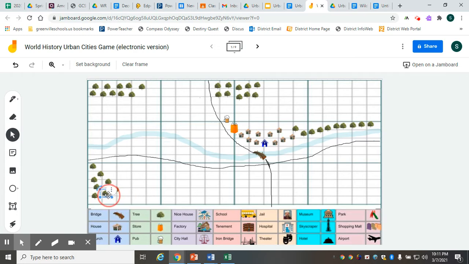See, we used to play this game on pencil and paper, but with COVID being what it is and you not being in class all the time, this is actually a better way, because you don't need to be in class.